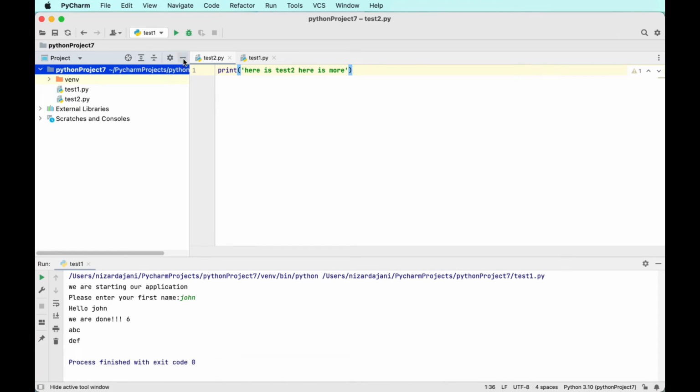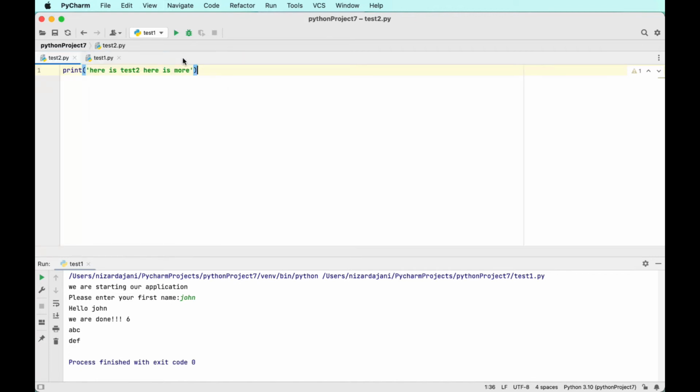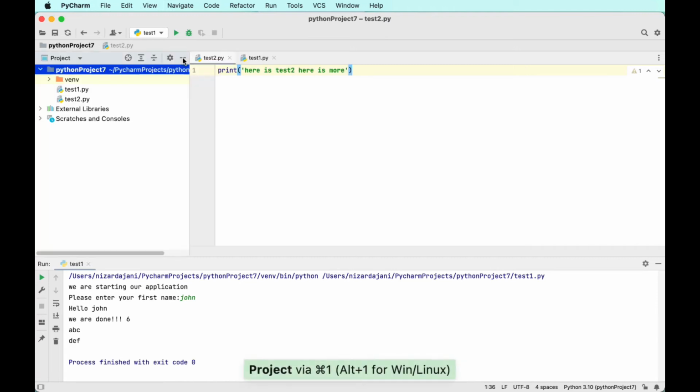And you can also minimize the project window by clicking on this little dash. And now it's disappeared. And if you want to open it up again, you can use the keyboard shortcut, which is Command 1. And now it appears again.